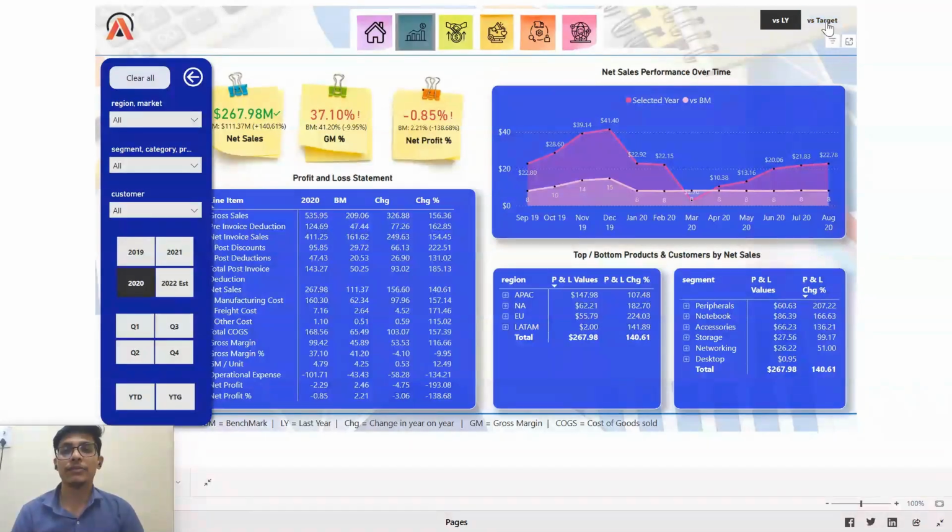Also, this target which we have specifically for 2022 EST is the targeted data given by AtliQ Hardware. So we can compare with the different customers and the different regions as well.